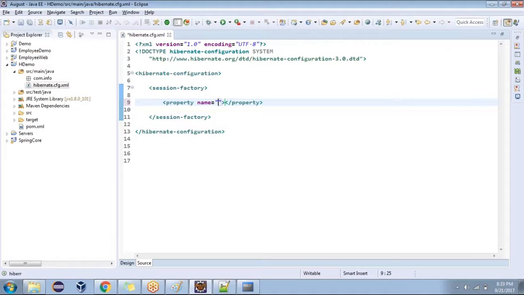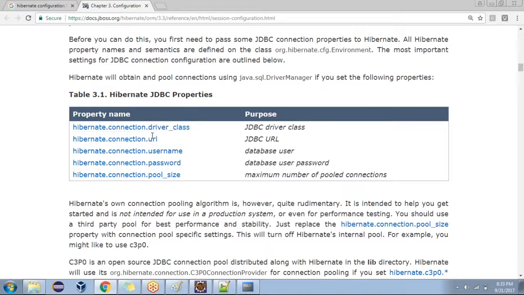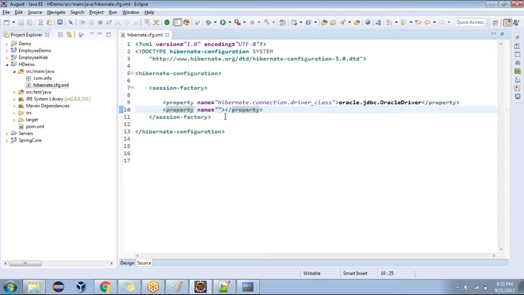Here the thing is a property. The property name is hibernate.connection.driver_class. Tell me, what is the driver class name? oracle.jdbc.OracleDriver. Next property is URL. I'm copying the URL and pasting it here now. The URL is jdbc:oracle:thin:@localhost:1521:XE. You remember this? You guys are with me?